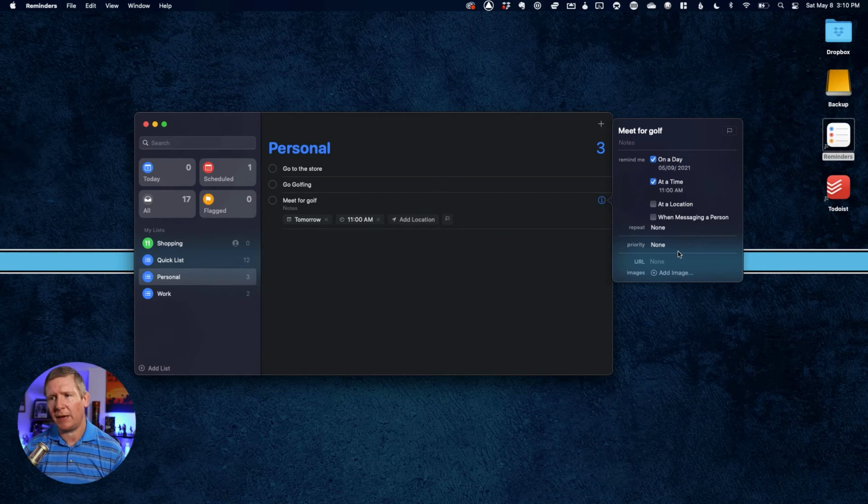So that's Apple Reminders. Again, on iOS devices, it works just about the same. As I said, the date is a little different when you're just typing like meet for golf at 11 a.m.